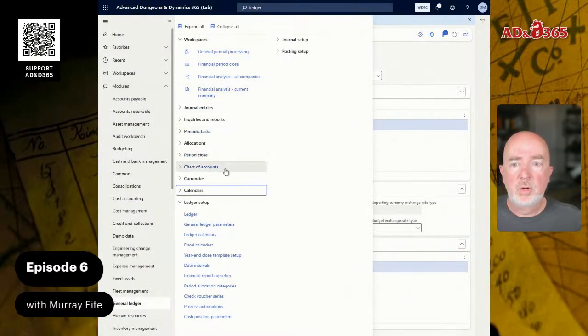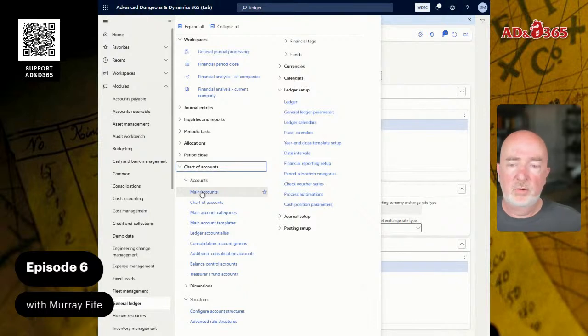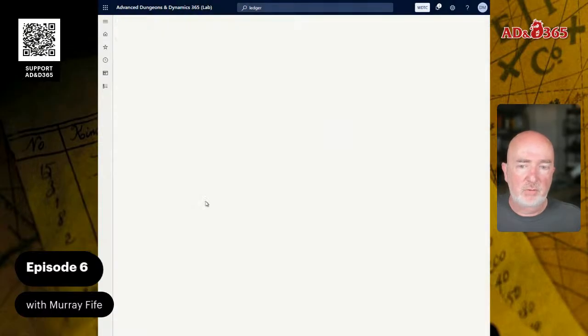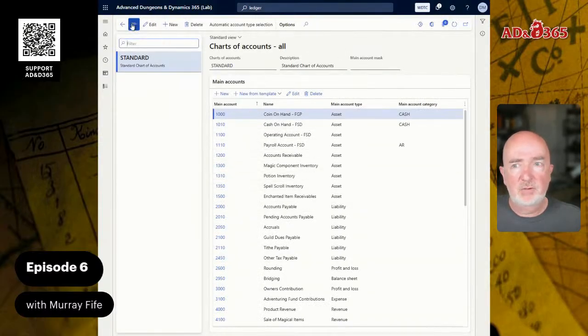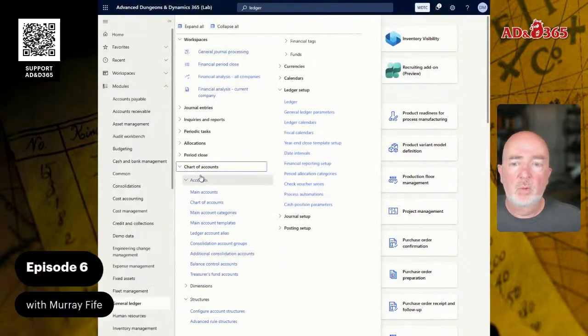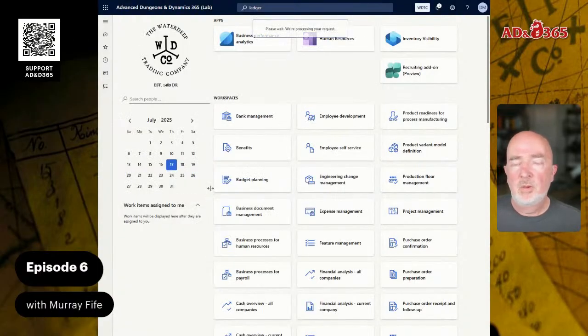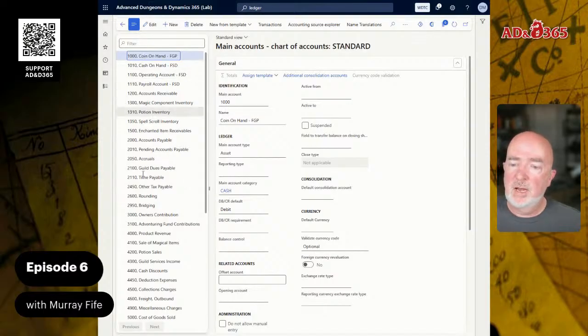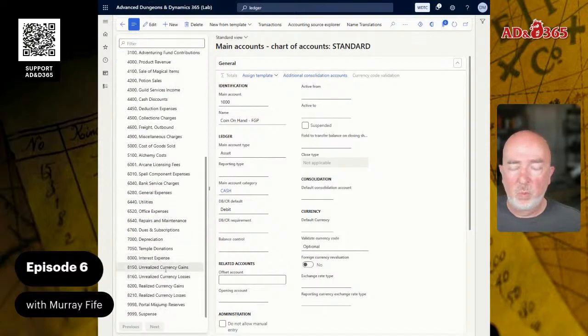Now what we can do is go into this main accounts area. When we set up our accounts, we set up a chart of accounts, and the chart of accounts had accounts associated with it. If I now go into the main accounts, we're going to see all of the accounts here associated with our legal entity and also linked to the legal entity. This is important. If you tried to access this before, you wouldn't have been able to, because we didn't have a standard chart of accounts associated with the legal entity.